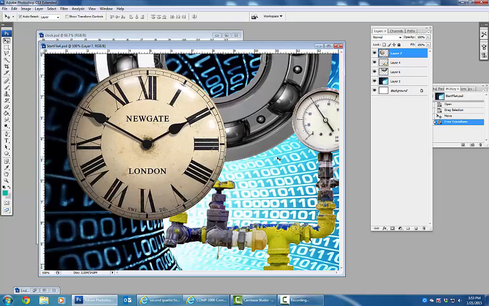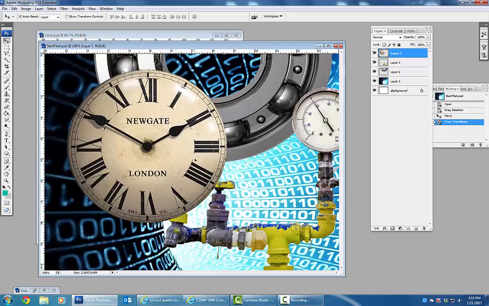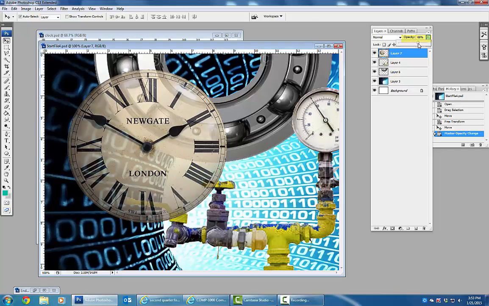Now the next step: if you noticed in the original file, the clock was actually transparent or translucent. You could actually see through the clock. To do that, the trick is to go to the layer palette, which is over here, choose opacity, click down, and then drag the opacity scale down. You should see that the clock starts to show opacity. You should start to see things behind it, and that's the effect that we want to create.